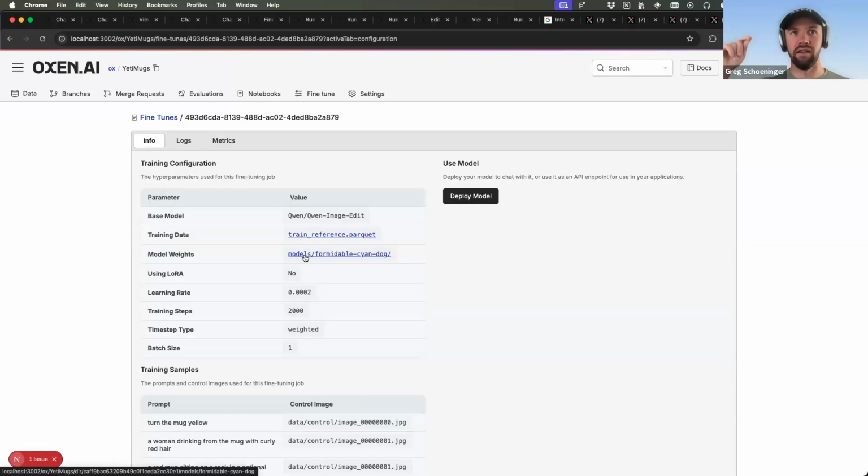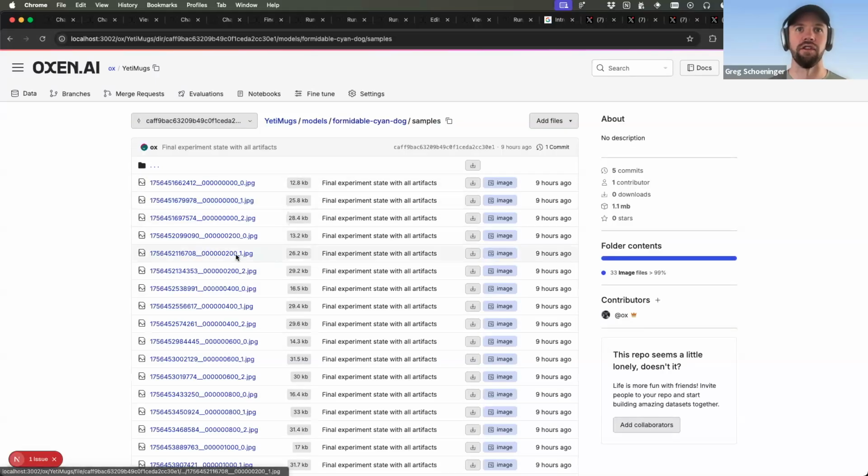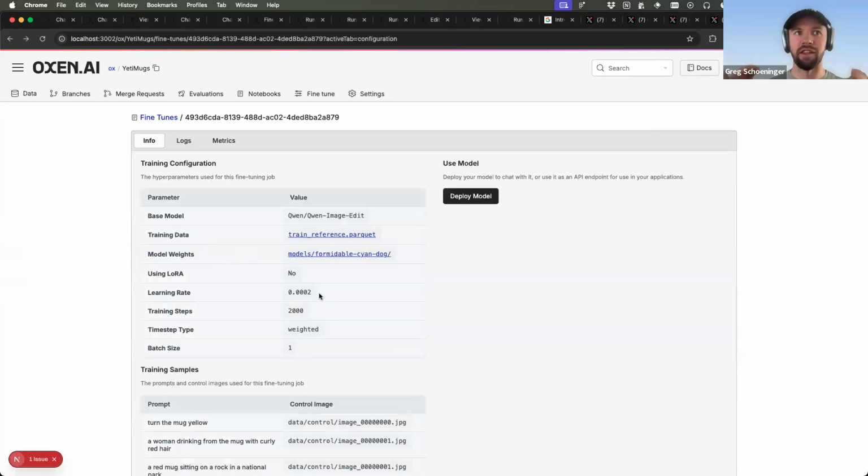Within Oxen, once these training runs are done, we dump just the safe tensors files to your repository with a commit ID. So you know the exact version of the configuration, version of the model weights, and the data set that was used to train that model. So you can track all of these experiments together. And we also save all of those samples to this directory too, so that you could always go back in time and be like, what was that one I did for Yeti mugs? Did I bump up the LoRA or not? So that's some of the cool things you get with the fine tuning in Oxen.